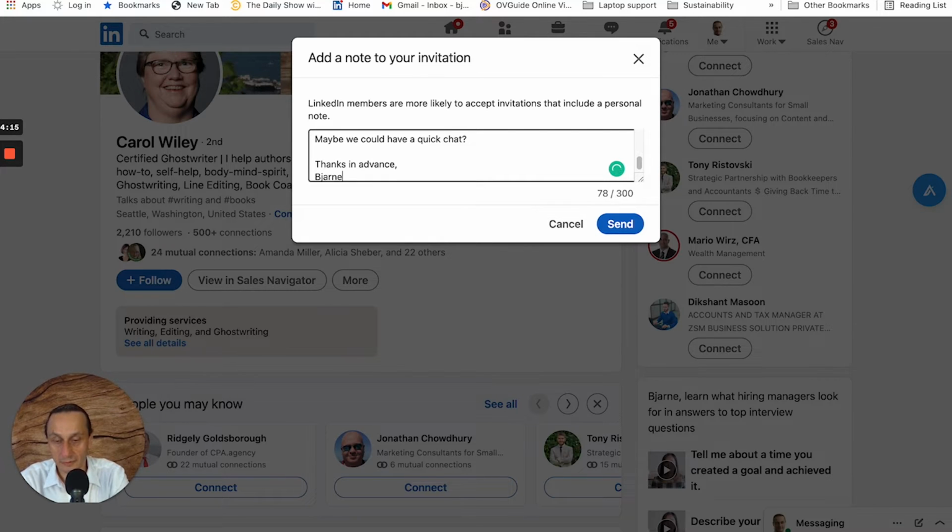And here I put in my name. So what you can then do is click send, and then the message goes out. I generally suggest you get to the point in the connection message. Maybe mention something that you have in common, or ideally something that you have picked up from her profile. That way you're much more likely to get a positive reply.